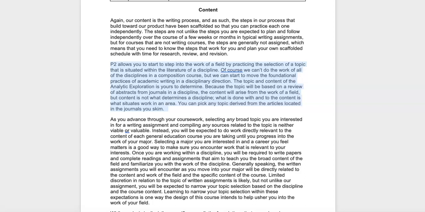The topic and content of the analytic exploration is yours to determine. Because the topic will be based on a review of abstracts from journals in a discipline, the content will arise from the work of a field, but content is not what determines a discipline. What is done with and to the content is what situates work in an area. You can pick any topic derived from the articles located in the journals you skim.